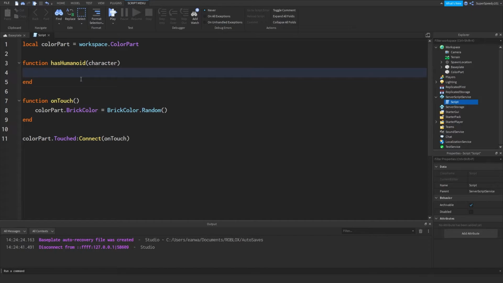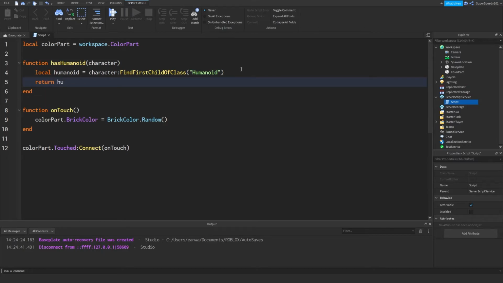To do this, we'll create a new local variable called humanoid. We're going to set it equal to character:FindFirstChildOfClass("Humanoid"). Basically this is going to look inside the character and find the first child that is a class Humanoid. If it does find it, then humanoid will be equal to that object that we find. If it can't find it, humanoid will be equal to nil. So basically we're just going to return the humanoid that we find.